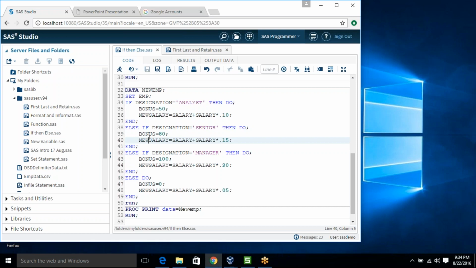Okay, so I'm just giving 2 minutes. Just go through it: if then else, applying multiple conditions, creating multiple variables.